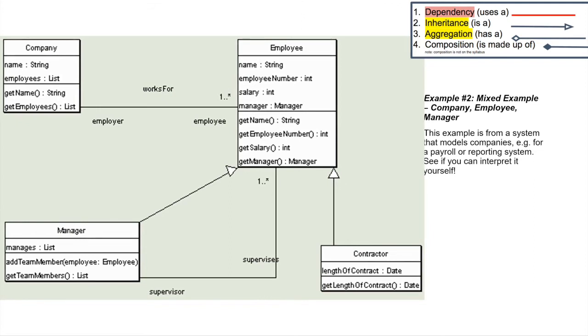This next example is with employees. A contractor is an employee of a special type, and a manager is also an employee of a special type. Now, any public methods which are in employee will automatically get passed down to both contractor and manager, but they don't need to be specifically mentioned here, because as long as they're public, we know that they're going to exist, they're going to be accessible from contractor and manager.